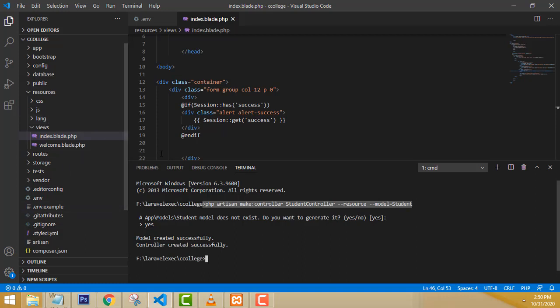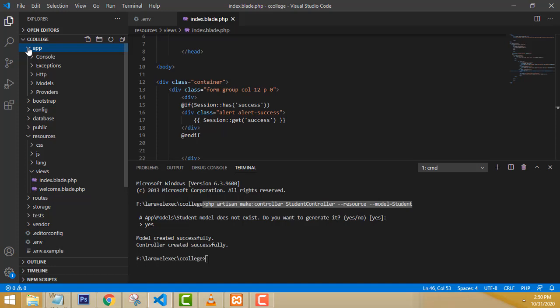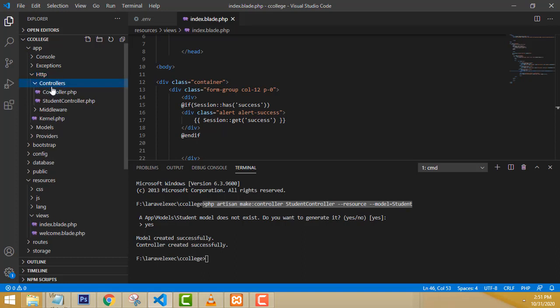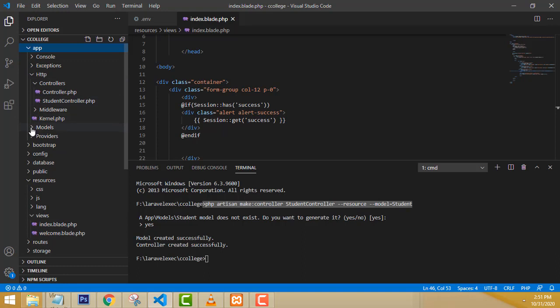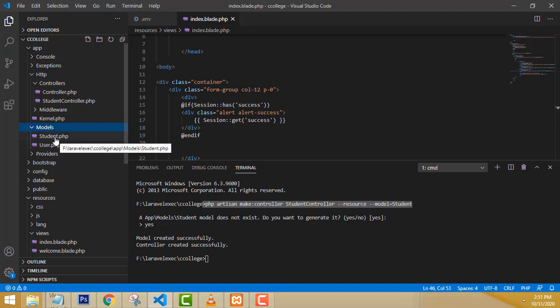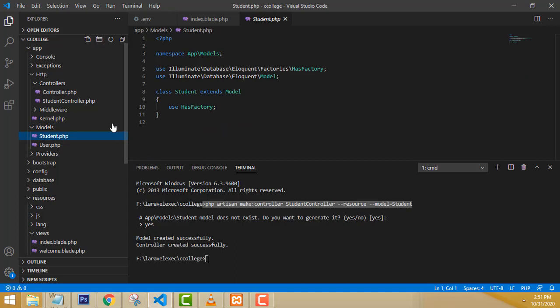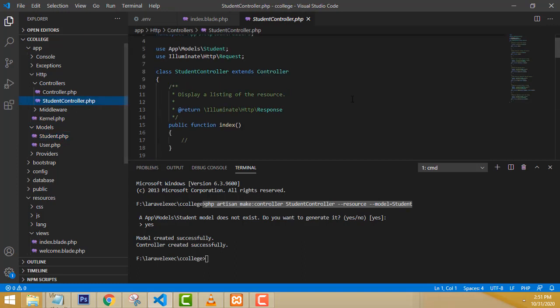Let me see whether it's created or not. How do we check? Go to the app folder, inside it the Http folder, and inside Http there is the Controllers folder. Expand it and your file is there, StudentController.php. That is the controller. Where's your model? Go to the app folder again, where there is a folder called Models. Expand it and your file Student.php is there. This is your model. It is an empty model and an empty controller.